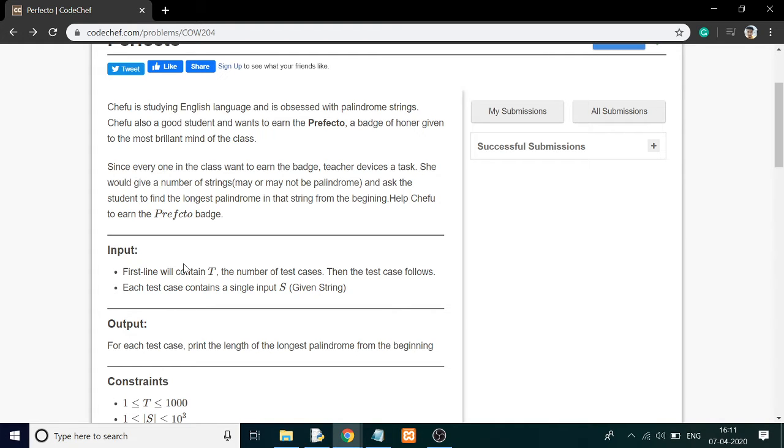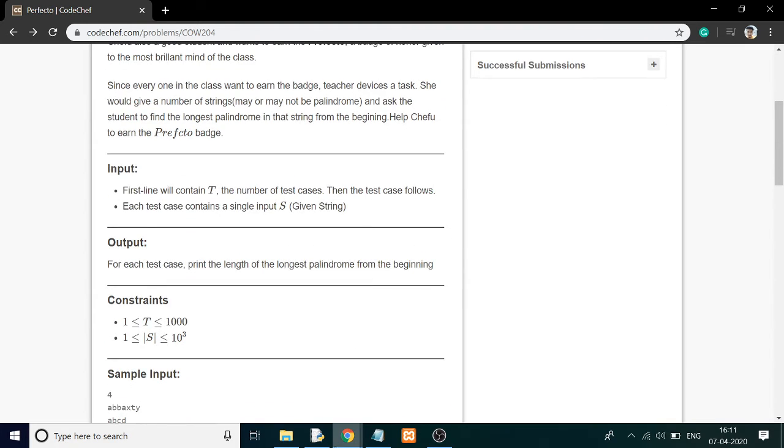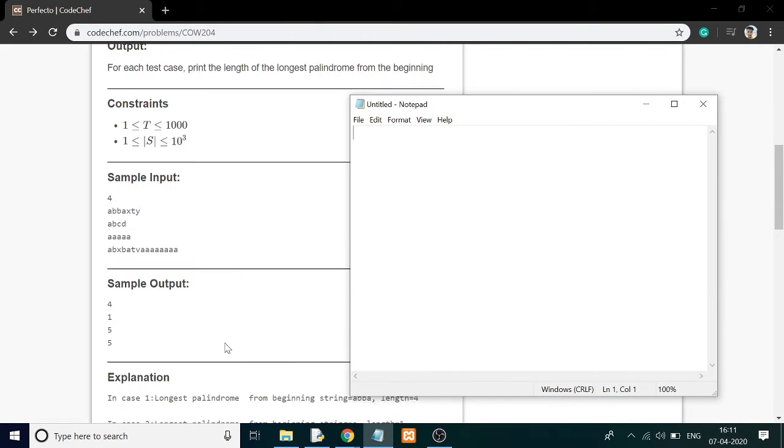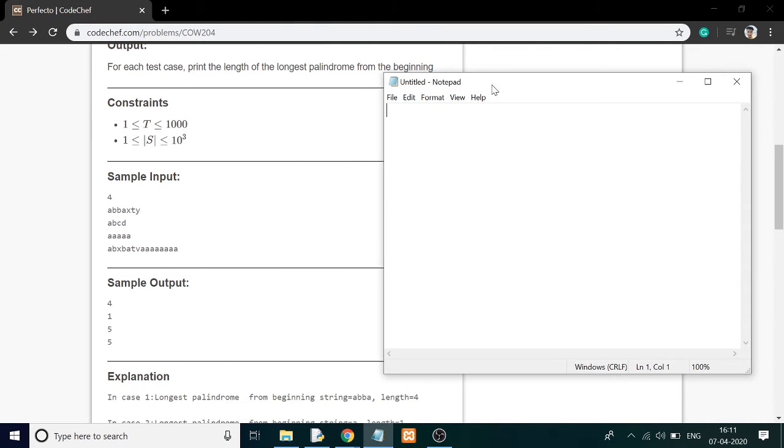So the question clearly mentions that we will be given a string and we have to find the longest palindrome from the beginning, that is the prefix, the longest palindrome prefix. So what will be the basic approach towards the problem? Let's consider the first test case. It is a b b a x t y.